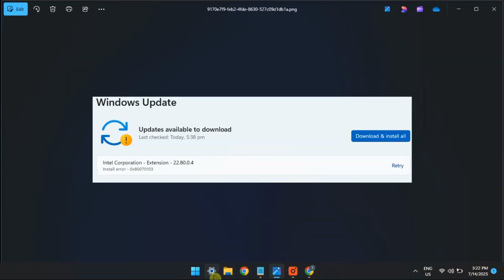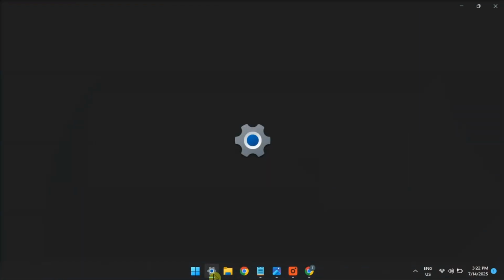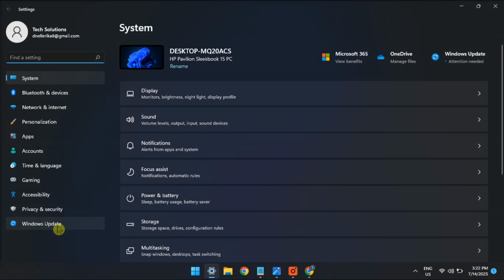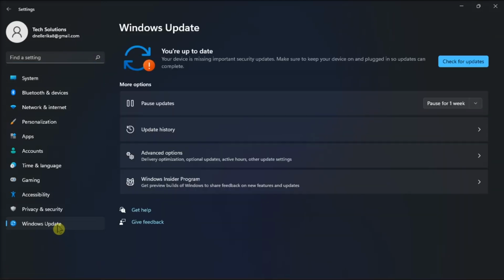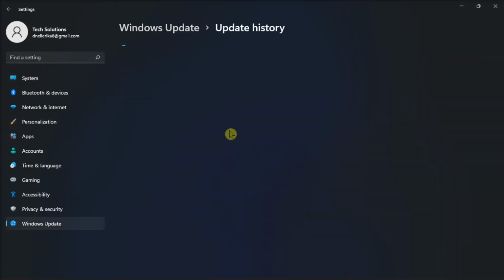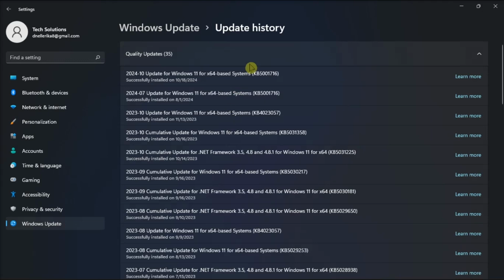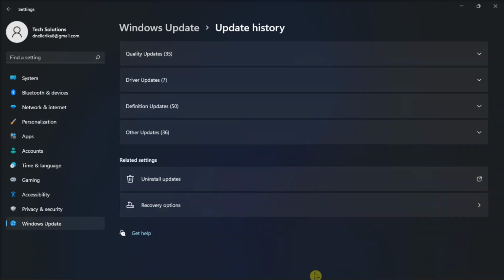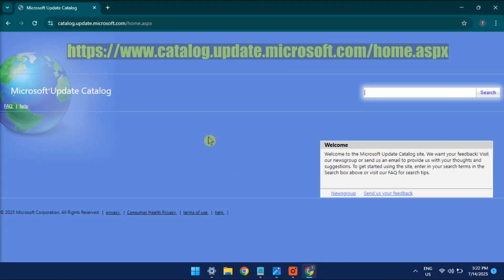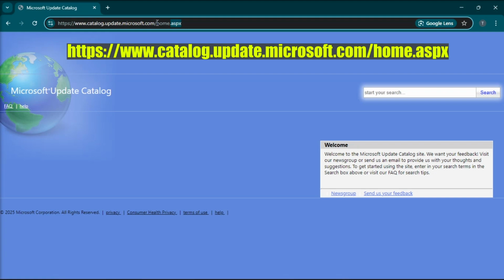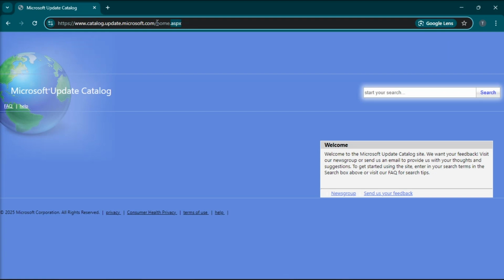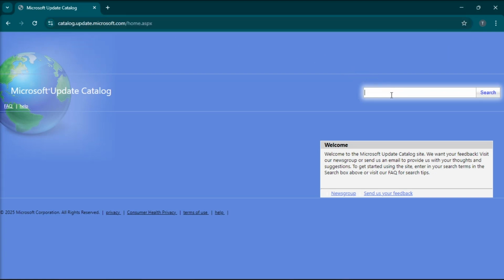Now another method you can try is to manually install the update. Do it by opening Settings, select Windows Update, choose Update History, click Failed Updates page, then go to this website, and then search for the update to download it. Now once downloaded, you have to run the downloaded file to run the installer and install the update manually.